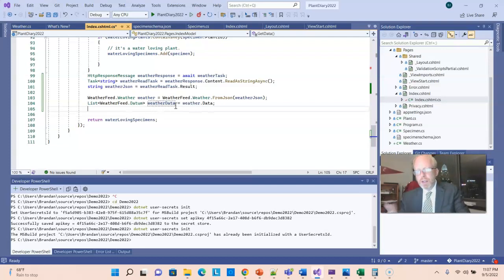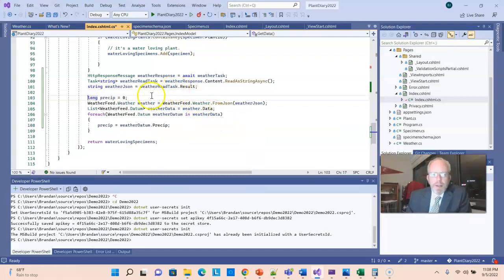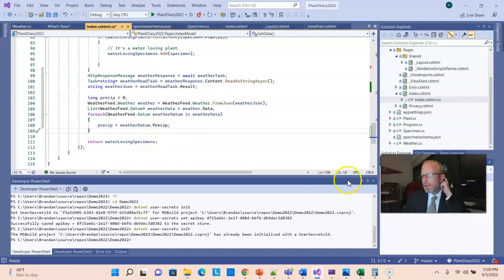Now what we can do is loop over this collection of weather data and find the datum that has our precip in it. Okay, so weatherData, a collection of individual weather datum. We iterate over the weather data. Each time we loop, we shake hands with another weather datum individual object, of which there's likely only one. We ask it for its precipitation. We store that into a long value here.